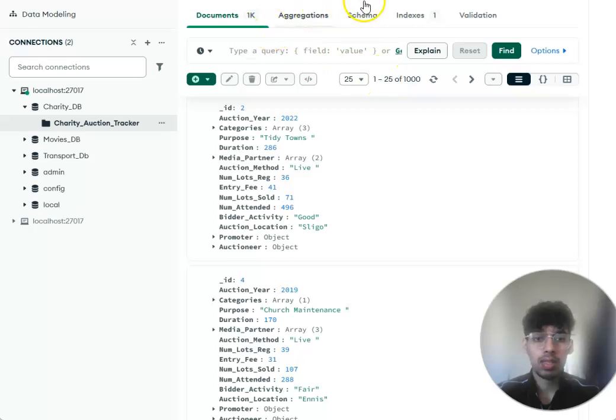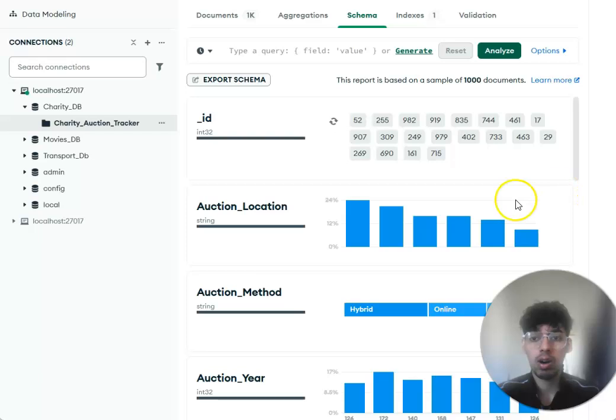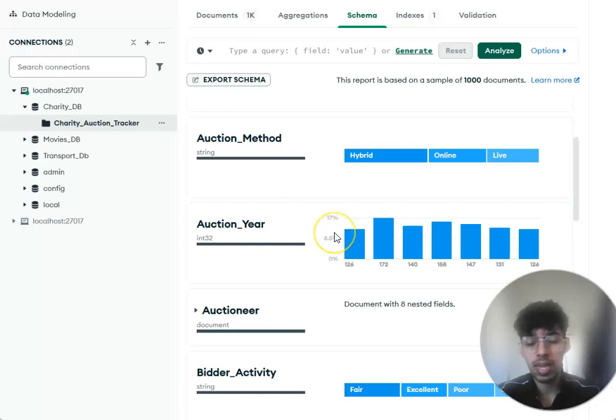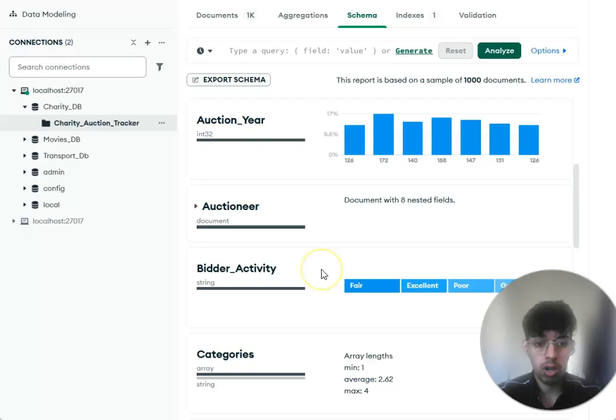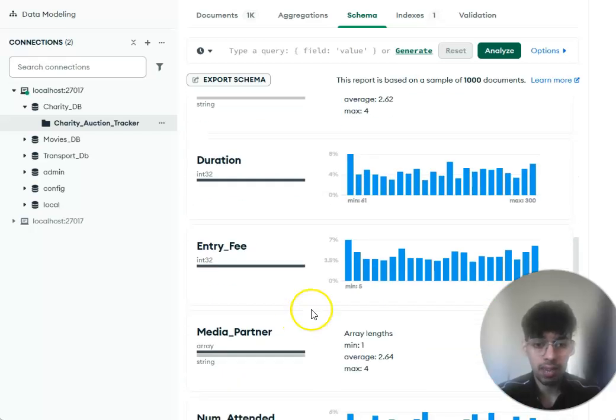Now let me click on the schema tab, which is showing on the top. Compass automatically reads the collection and gives you a visual breakdown of every field. Once you click Analyze Schema, you can see the auction year, auction location, auction method, and everything. Auction year is shown as a bar chart, from 2018 to 2024. Also, we can see bidder activity, which is classified as fair, excellent, poor, and good. Here we can also see the entry fee, shown as a histogram with the values less than 8, 8 to 10, and so on.